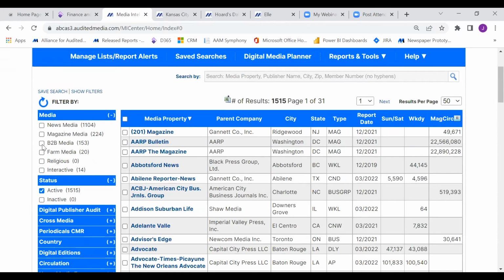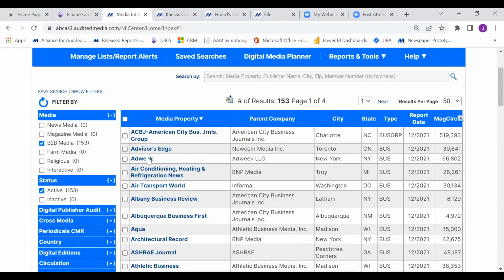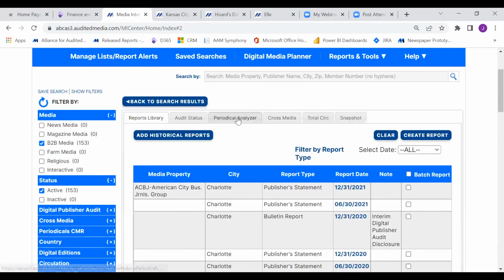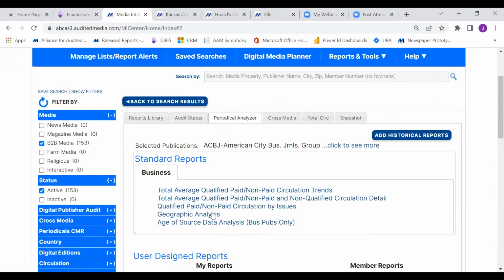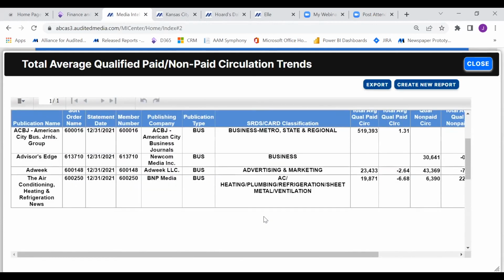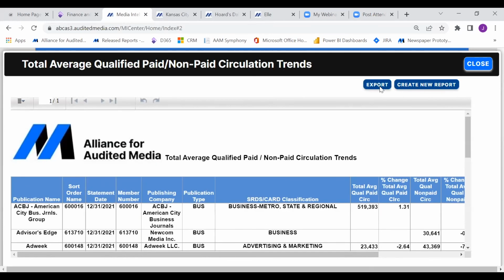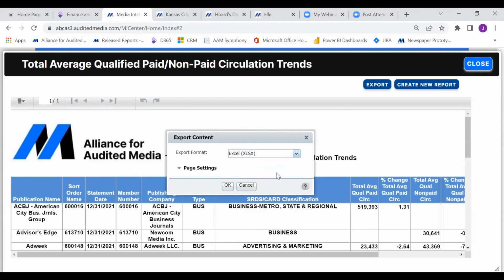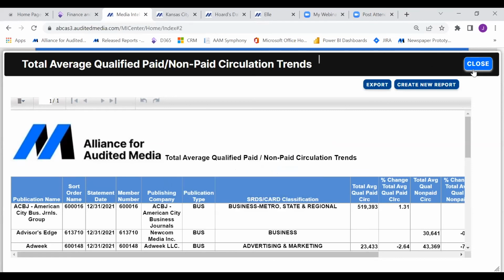and also show you briefly. You can also go into the analyzer for B2B data. Let's select a few titles, and then you go into Analyze Data and go into the Periodical Analyzer. There's fewer options here for B2B and farm, but you just click on a title. We're going to select all for this example, click Submit, and now I've got my B2B information, which I can export just like I do everything else. And I click OK, and that downloads.